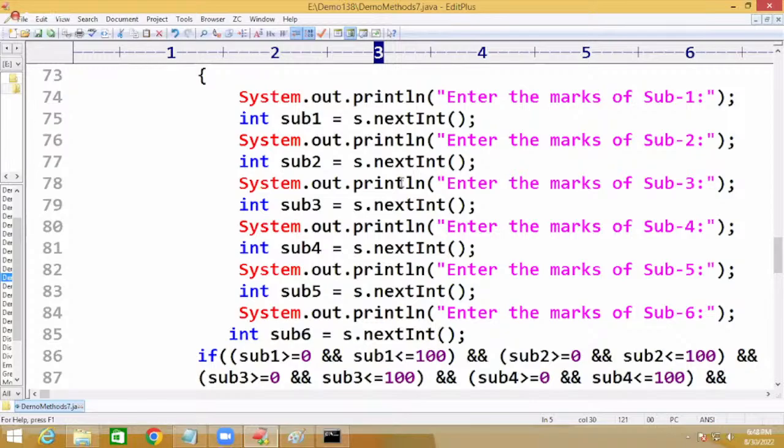When the array comes, what happens? How many students do you want? So I want 5 students: roll number, name, branch, total marks, percentage, result. Like this, the records will come. Understood this point? One day that program will also come to you. So on that day, the total things will be available to you.